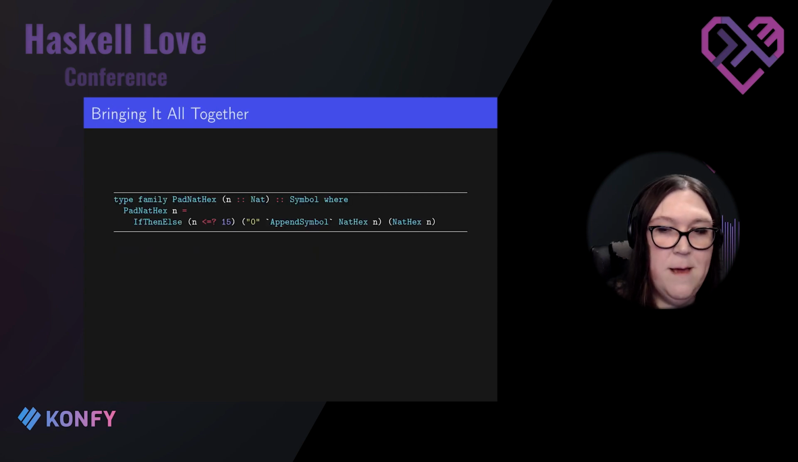We can use that to write something that looks not all that different than what we would write at the value level. We're going to pad our number by saying if our natural is less than or equal to 15, and that less-than-or-equal-to question mark is a version of less than or equal to that returns a type level bool rather than a constraint, so it's going to return True or False. If it's less, we're going to prepend 0 to the call to convert our number to a hex. Otherwise, we're just going to convert it to a hex.